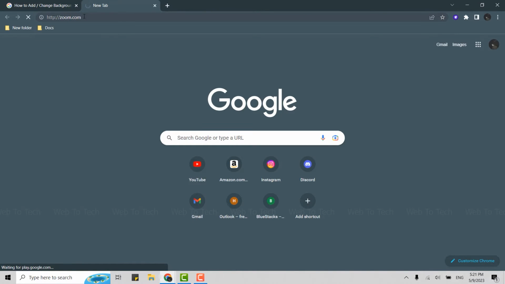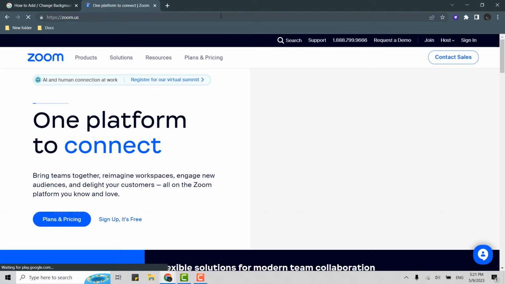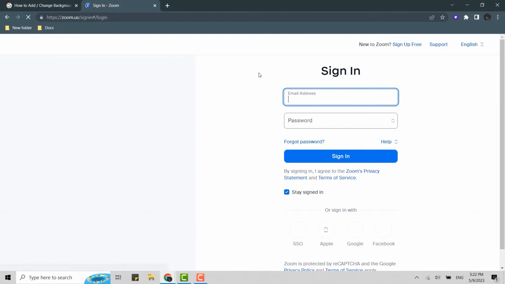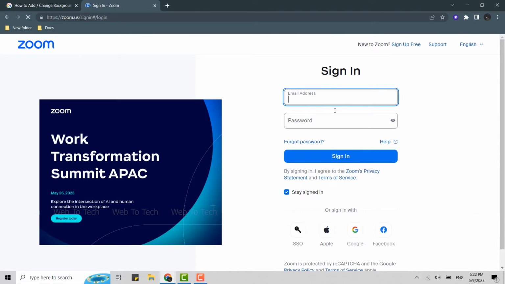This will direct you to the official web page where you need to get logged in into the account first. So click on sign in on the top right corner of your screen. Click that. Once you do that, you need to get logged in. So you need to provide the account credential. That is, you need to provide the email address and then type in the password. Then click on sign in.